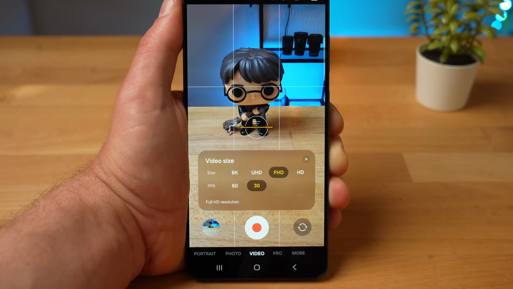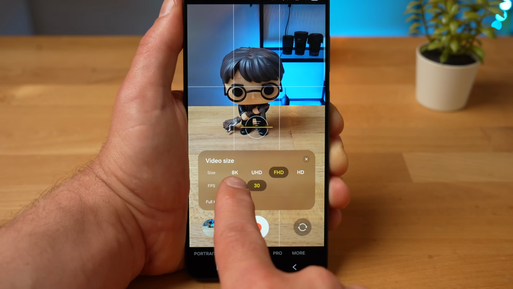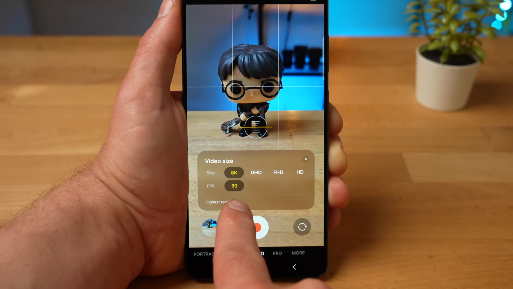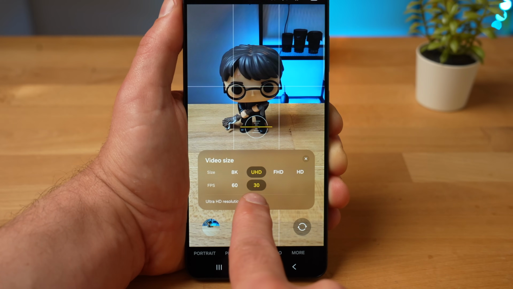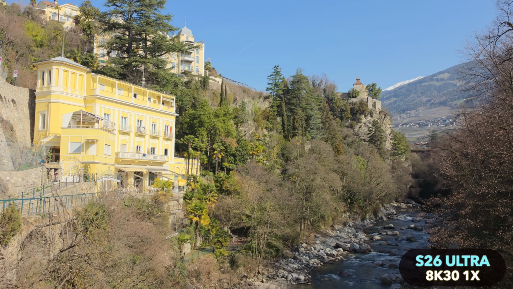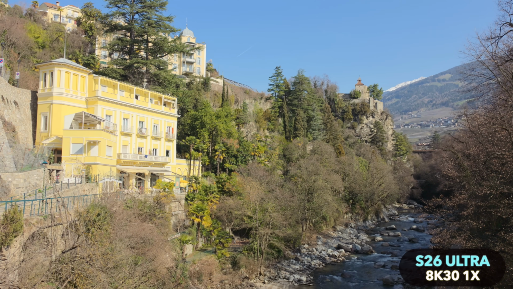The S26 Ultra is capable of shooting in 8K at 30 frames per second. Nevertheless, in most cases, I would recommend a resolution of 4K, which is UHD. 8K not only results in huge files, but it also offers fewer frame rate options and can lead to disadvantages in dynamic range and low light performance.